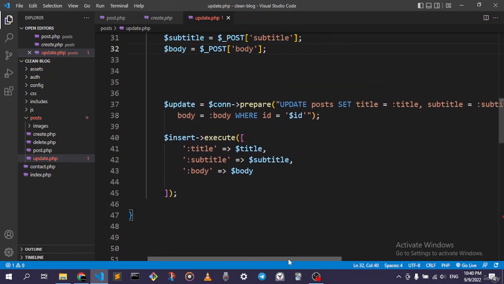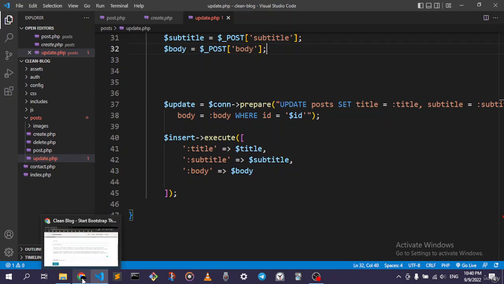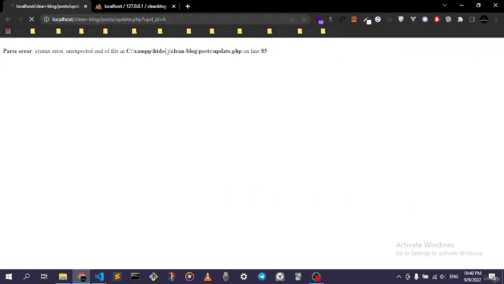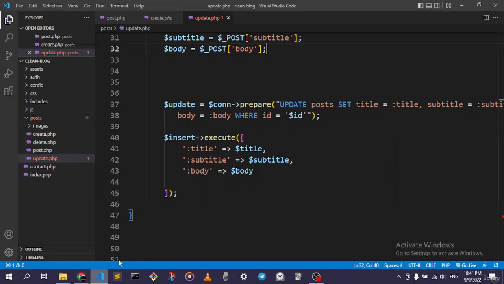I think it looks good right now. So go over here, let's refresh. Yeah, we can see that we have an error, unexpected line in the file, line 58.